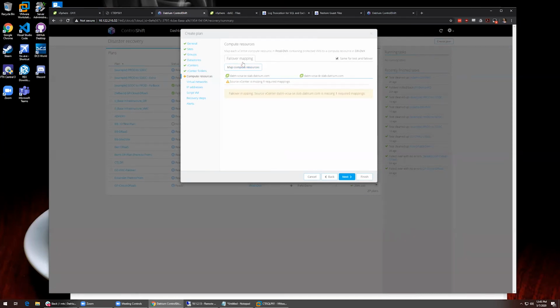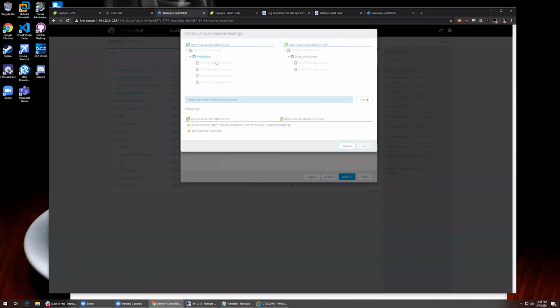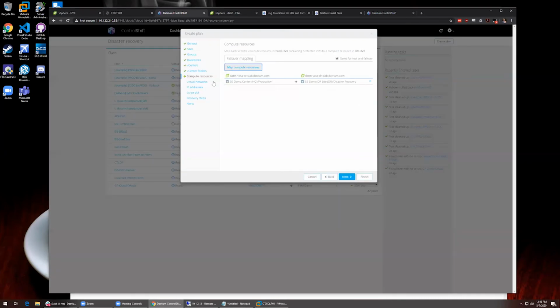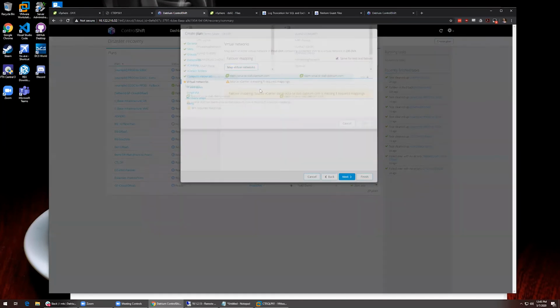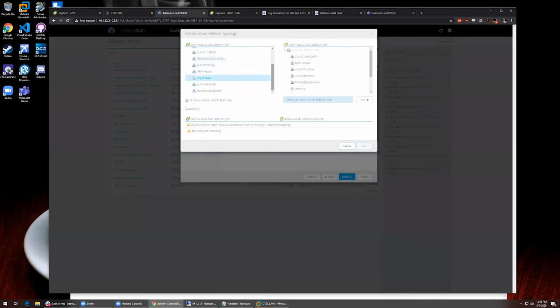Okay. The next thing is going to be compute resources, pretty self-explanatory. Production cluster at one site, the DR cluster at the other site. And again, you'll notice as we go down each of these, as it validates, it's giving you a green check, right? So if I put something in here, where if I put virtual networks, I'm going to do ctj.lan, and I'm going to go ctj private.